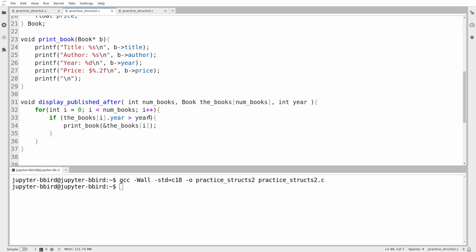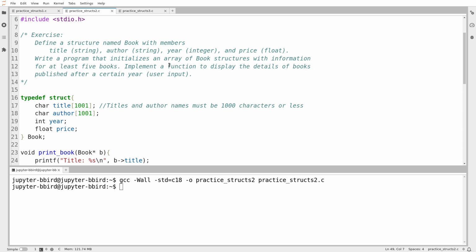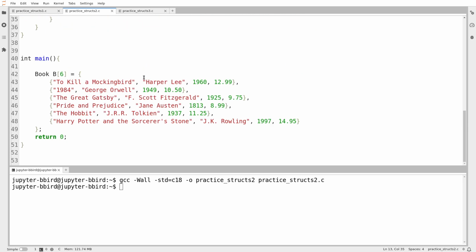I'll just choose, it says I have to display the details of books published after a certain year, brackets user input. Okay, I think what that means is you ask the user for a year, and then you use that year. So I'll make a variable for that, int year, and I'll ask the user, enter a year. And then I'll use scanf.